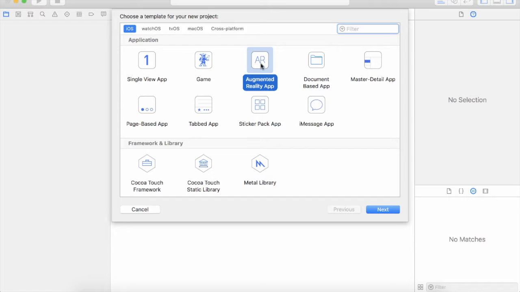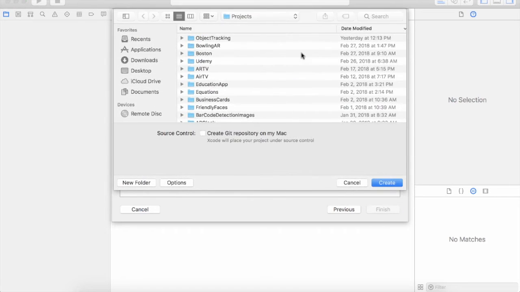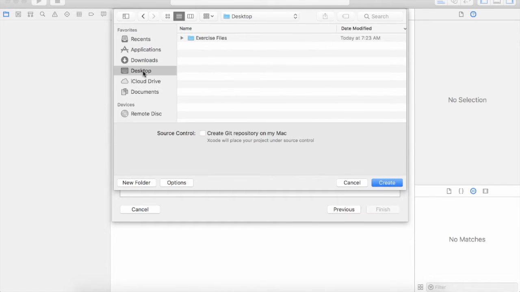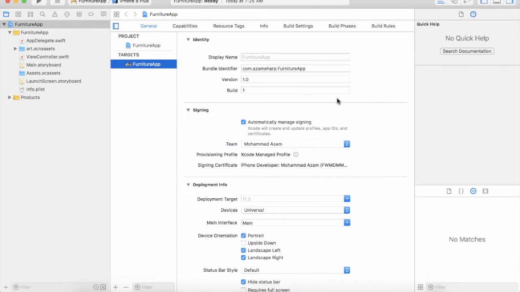I'm going to go ahead and select the augmented reality application. Select next, and we will call it maybe furniture app. Next. And now we need to save it somewhere. So I'm going to go to desktop, exercise files, setting up the project, maybe start, or we can actually go to end over here, and I'm just going to save it over there. But obviously you can save it anywhere you like.